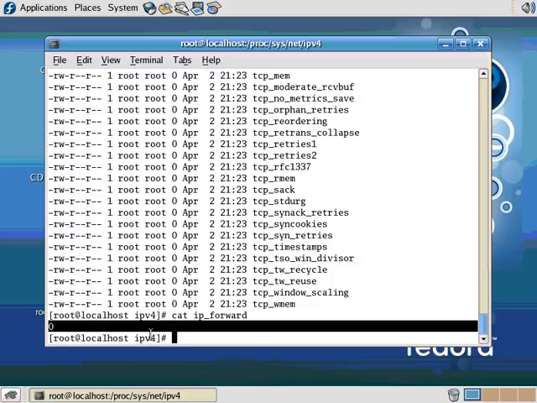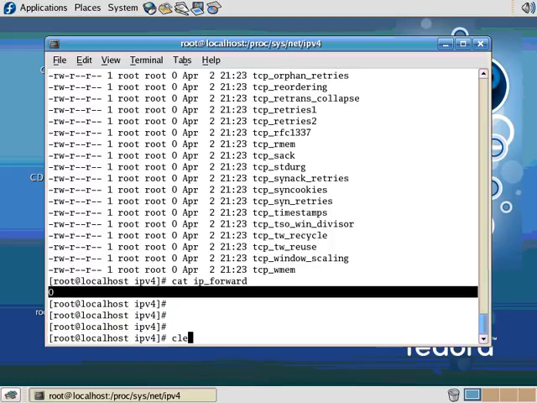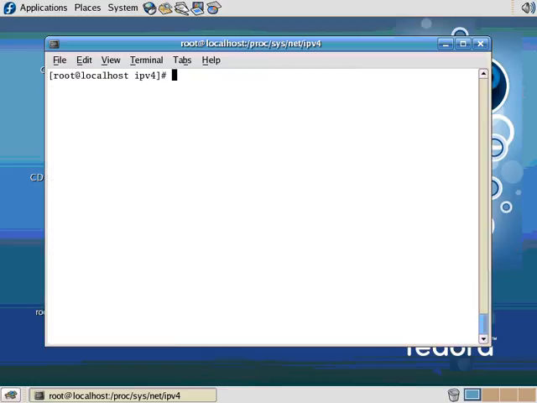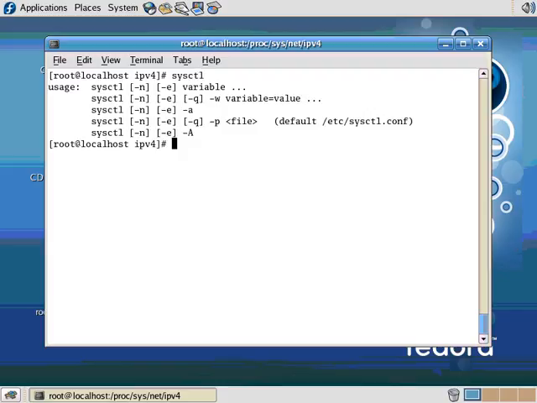So some of these are on and off, and then some of them are actual sizes, sizes of, say, a buffer or a queue or a memory size. Some of them are actual numbers like that. Most of them are either on or off. So I can edit this using the text file method, or I can use sysctl. Sysctl is used to edit those files for me.